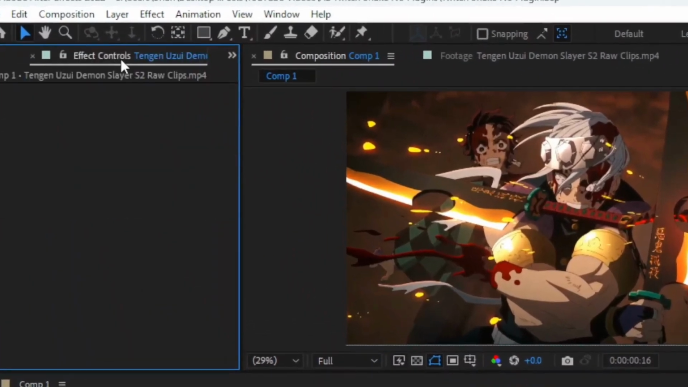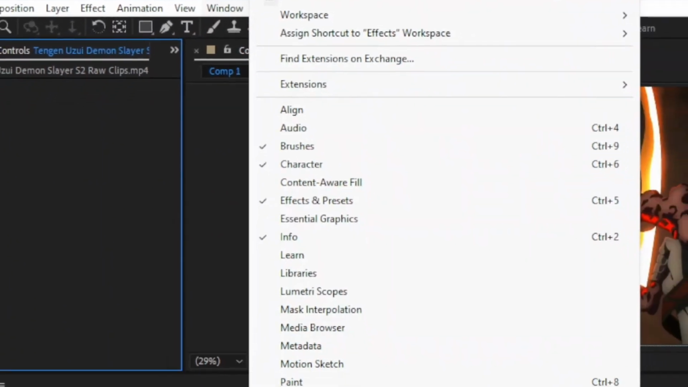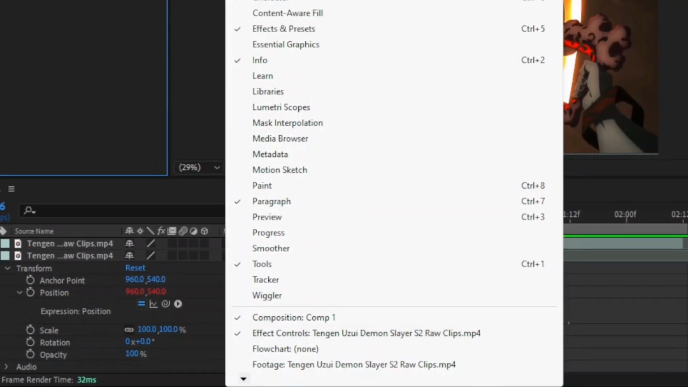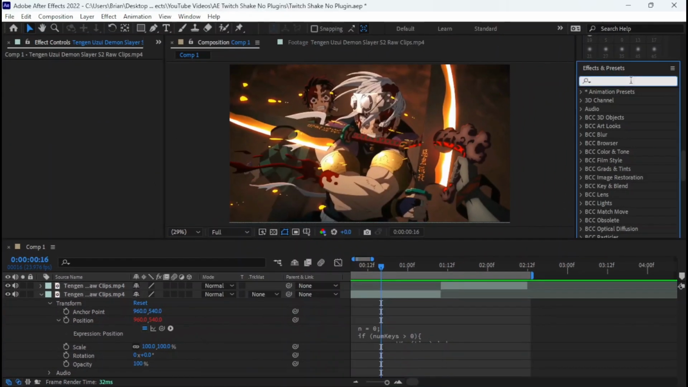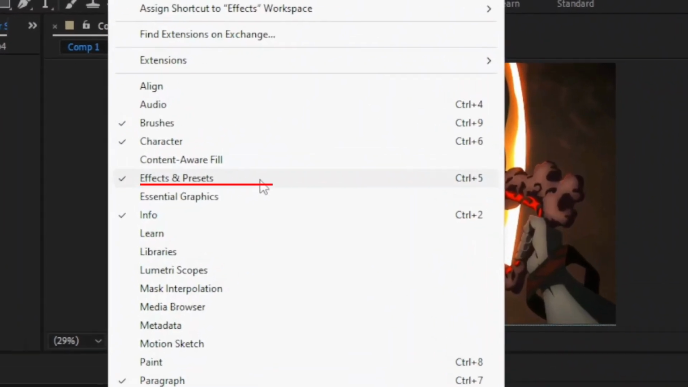Next, go to effects and controls. If you don't see effects and controls, you go to window and look down until you see effects and controls and make sure that is enabled. Next, go to effects and presets. If you don't see this panel, you go to window and make sure effects and presets is checked.